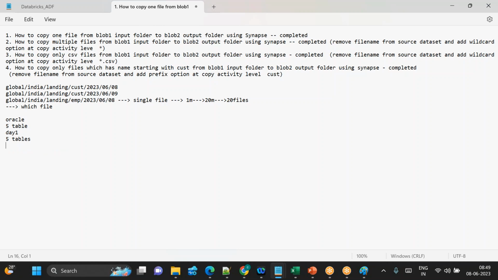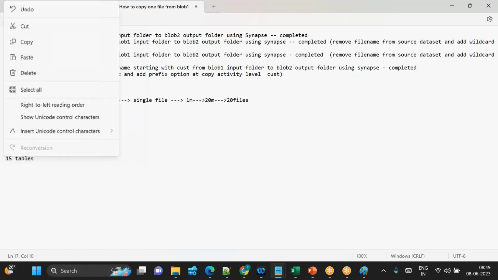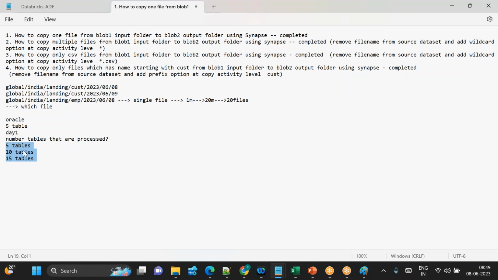You are now asking for the number of tables that are processed, because you are saying day 1 may be 5 tables, day 2 will be 10 tables, day 3 will be 15 tables. You also want to know the total size of the data loaded from these 15 tables on day 3, 10 tables from day 2, and 5 tables from day 1. Is that correct? Correct. Yeah, this is what you need to tell. So the earlier question is totally different.